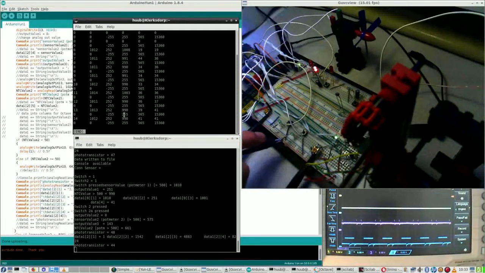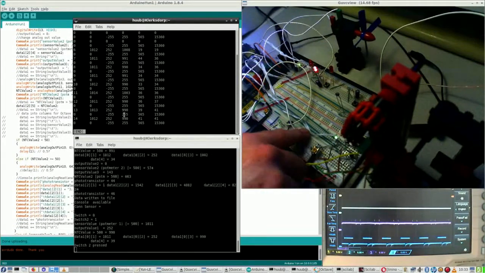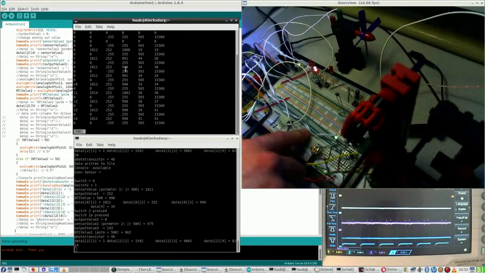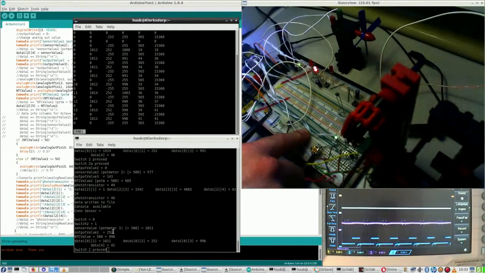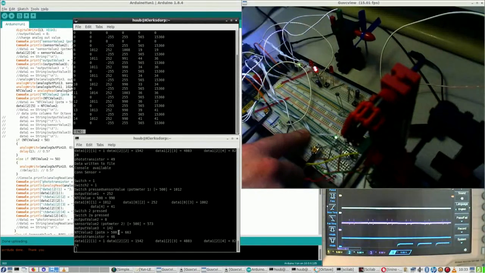Okay, let's watch now where it says data 2.2, or 2.1, anyway, right here. So data 2.1 is 1 and data 2.2 is 1542.